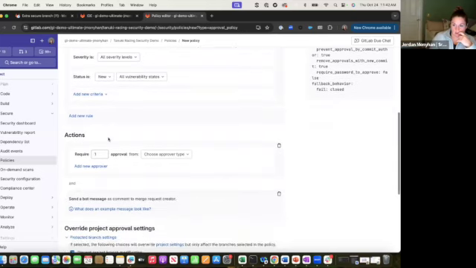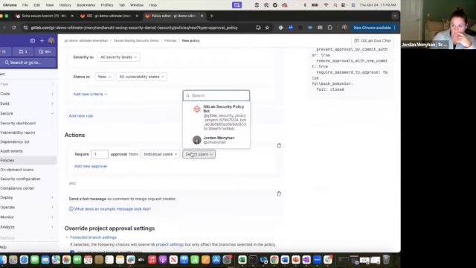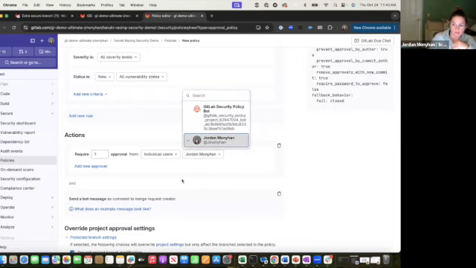I want to scroll down to the actions, and then I want to require an approval. In this case, I'm going to require an approval from myself. Normally, it would be from a security professional. This is a demo, and I don't want to involve any sort of external person and get them unnecessarily pinged. I'm just going to choose Jordan in this particular demo.